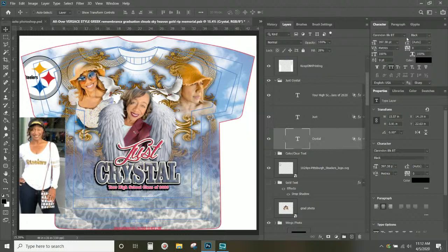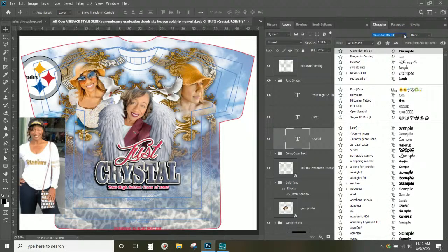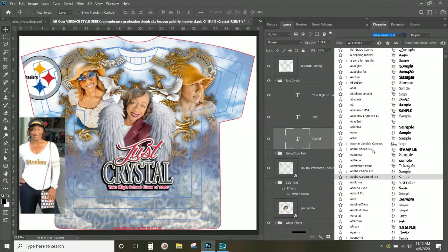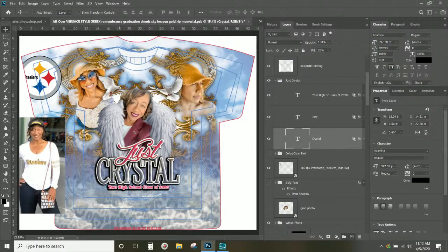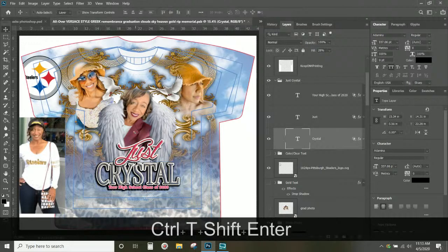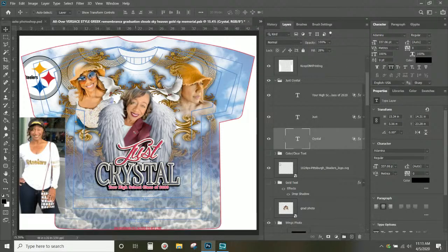So crystal, let's see a different font for that. I still want something clean and standard. Here we go. Because I want to still be able to see through it. Control T, I'm going to just pull that down a little bit. That way you get to see how even when you change up fonts, it should keep the same type of the layer style or effect there. So we're good on that one.